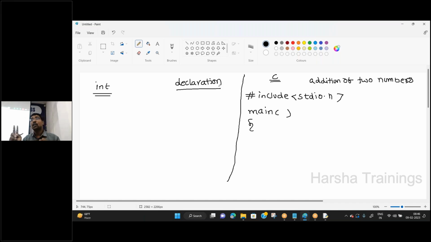Suppose addition of two numbers. How many variables do you require? Two variables to hold the values. And is any other variable required? Yes, we require one more variable to store the value. Suppose in my program, I am using three variables a, b, c. Assume all are integers. Here int is a data type. Yes or no? int a, b, c. This is a must, you have to write this statement.